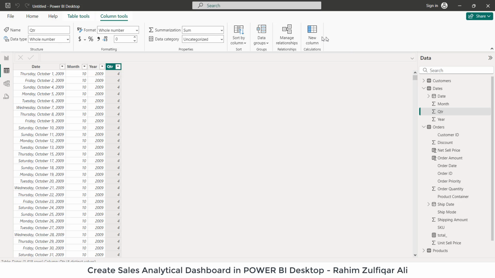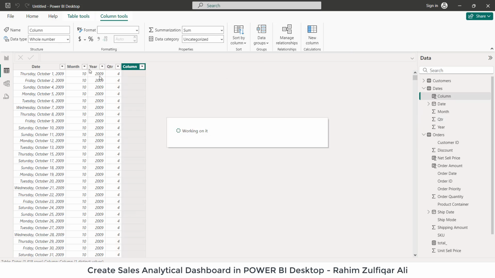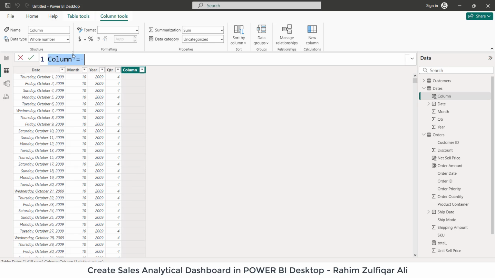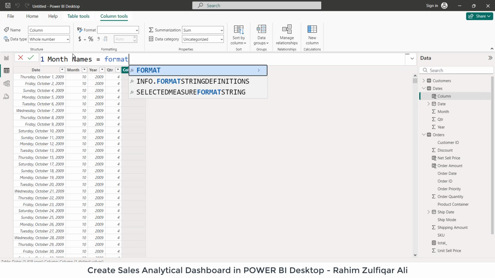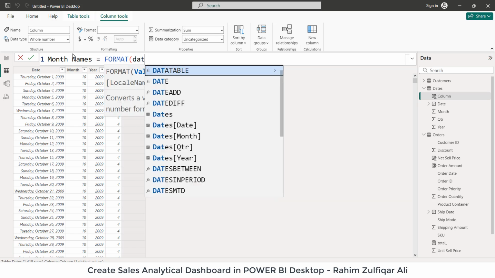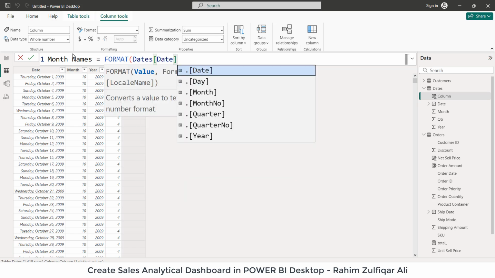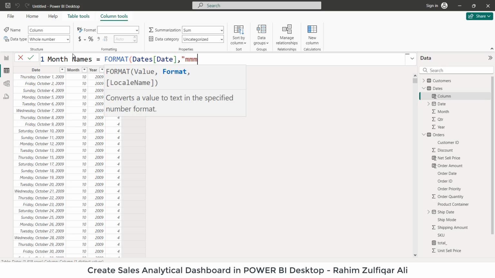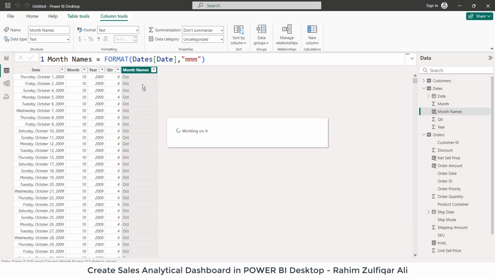So I'm adding a new column here, and for adding a new column we will definitely be putting in a DAX. So first give a column name, that will be month names, and we will be using FORMAT DAX. So we'll say go to the dates table, pick the date column and transform this as MMM, meaning the short form of every month, and when we close the bracket and press enter, we get all the month names from here.